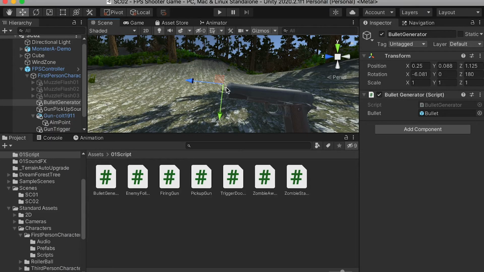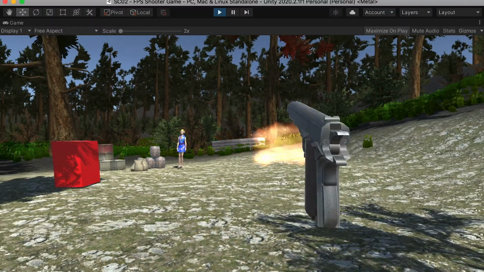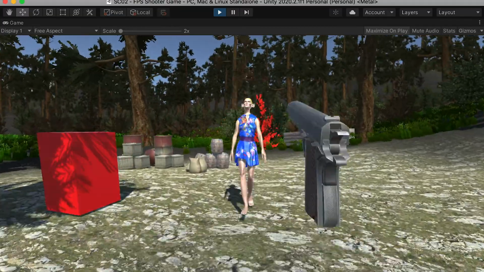It looks like sometimes the bullet will collide with our gun, so I'm going to select the bullet generator and just move it out a little bit, so the bullet will not collide with the gun. Yeah, now it's better. So as we shoot the zombie, it will wake up the zombie, so the zombie will follow us.